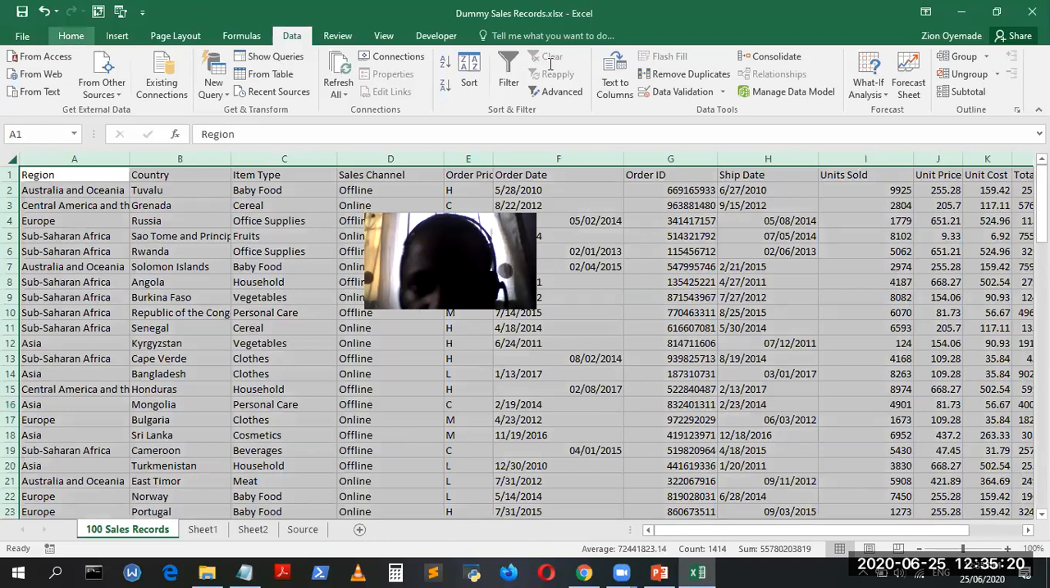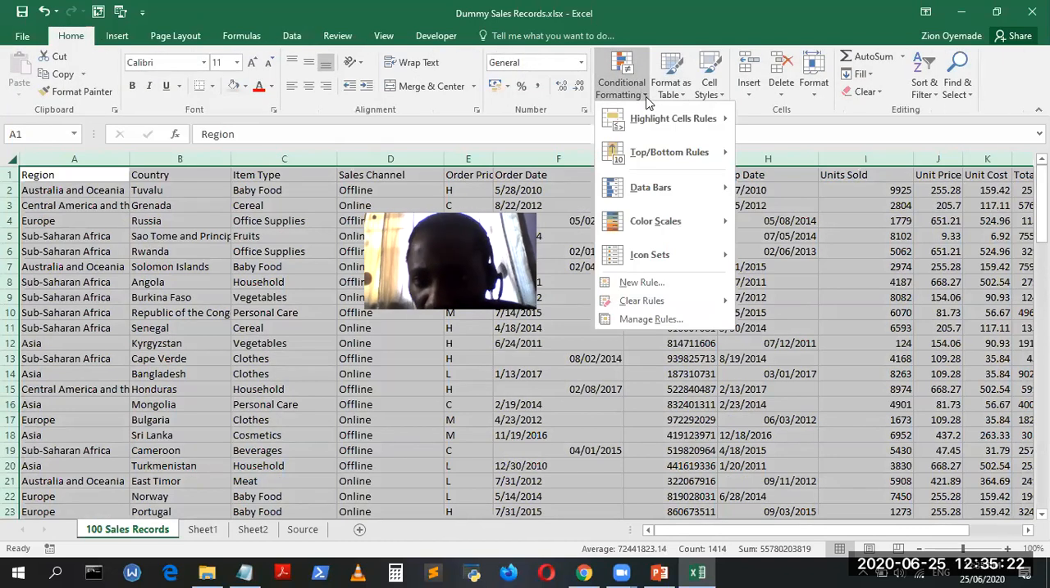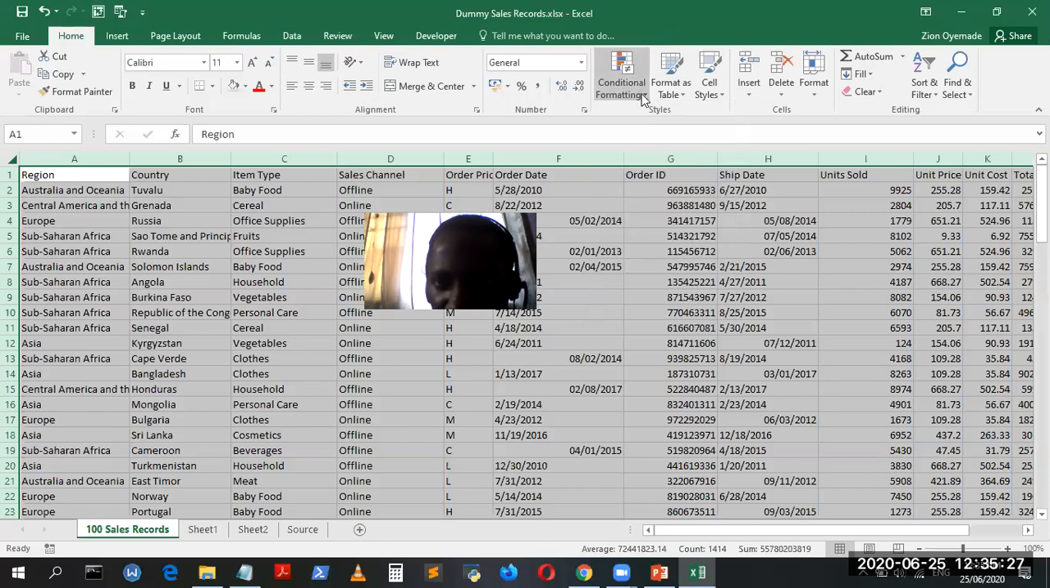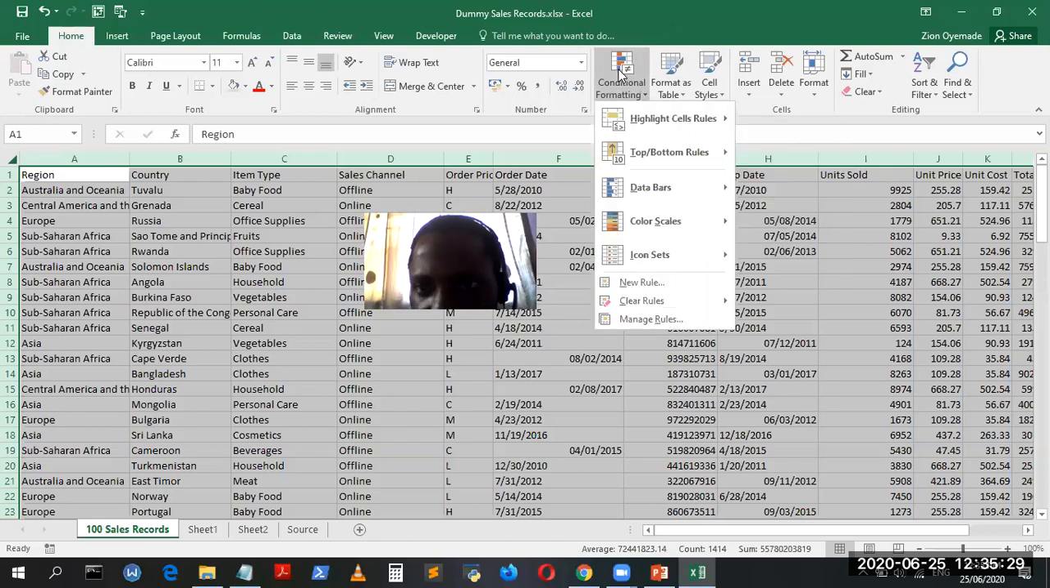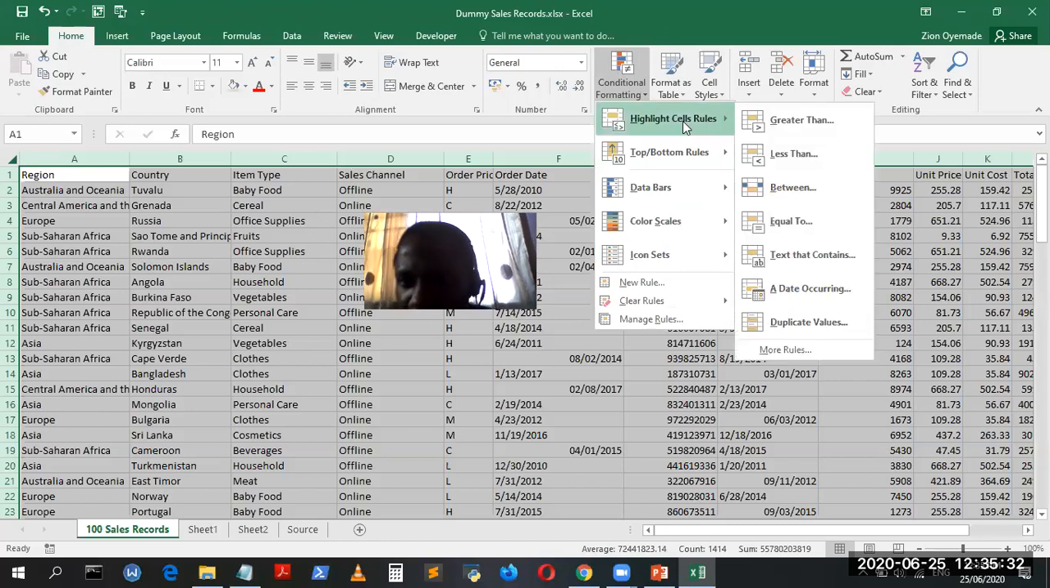I come to the conditional formatting function here. You see it on your home tab, and then you see conditional formatting right here, and then you highlight cell rules. So there are predefined rules Microsoft Excel already created there. So you can see greater than, less than, between, equal to, text that contains, a date occurring, duplicate values. These are quick rules. Let me put it that way.